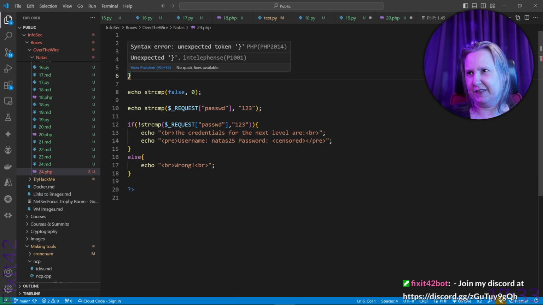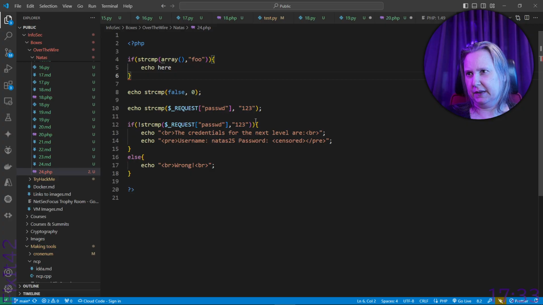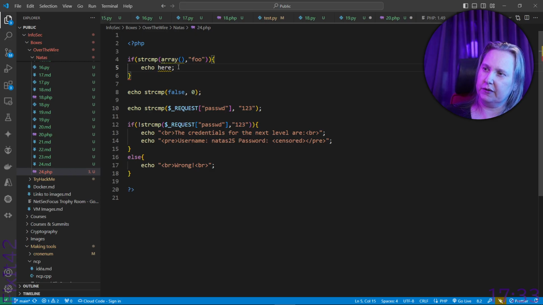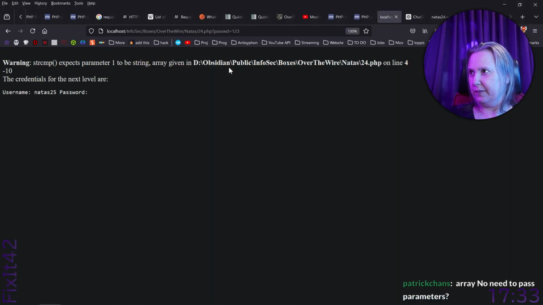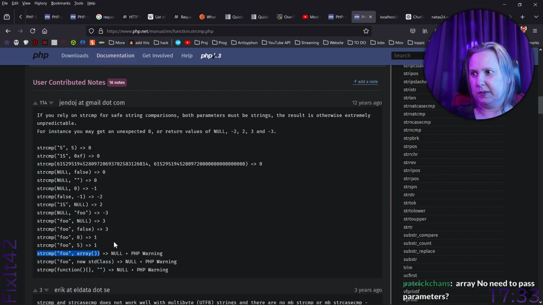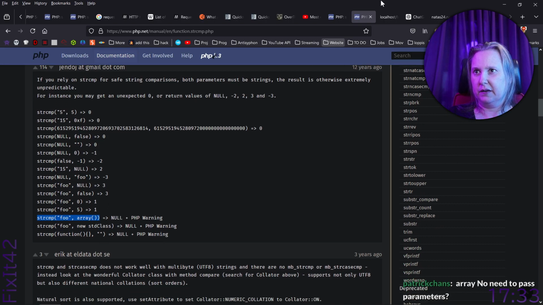Okay, this is a funny error. Let's see. I forgot the semicolon. I was thinking, what did I do? So that's what we did. And we also need to make this a string because it's not a variable. Array, no need to pass parameters. It seems like this because this is from the documentation here, the example. So we'll see.